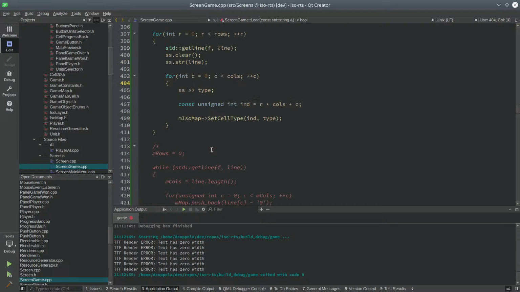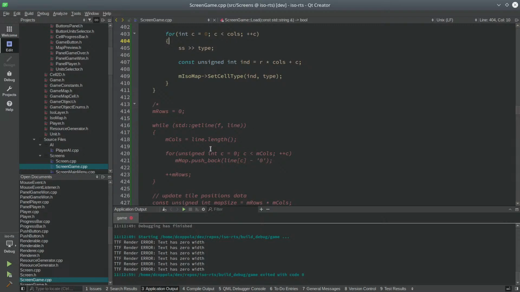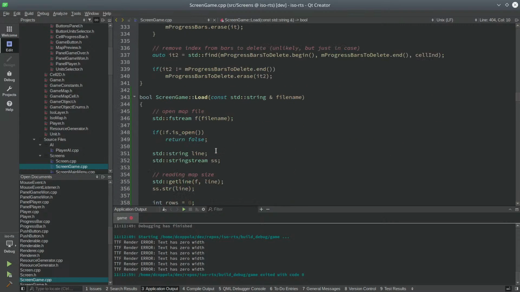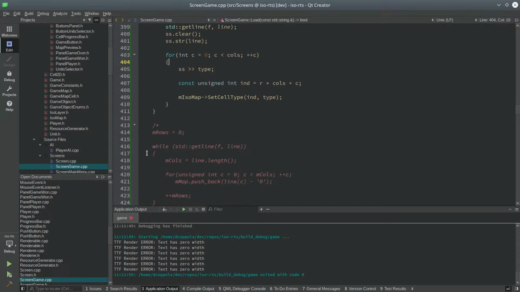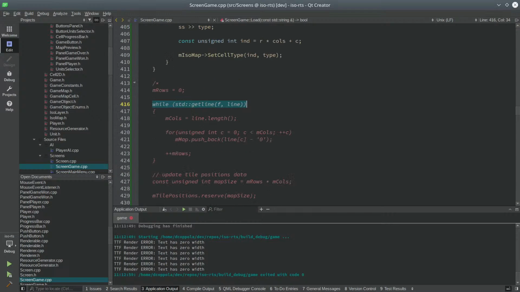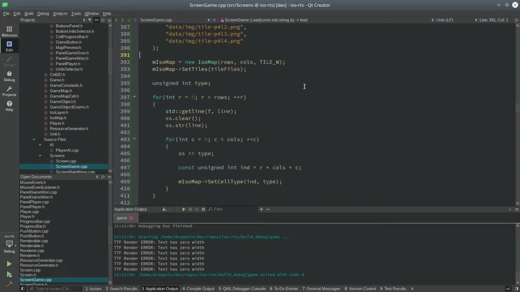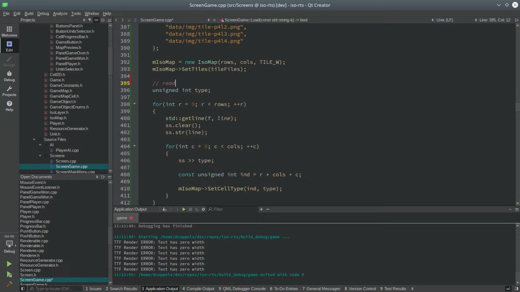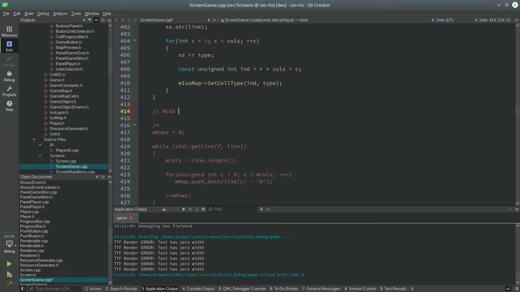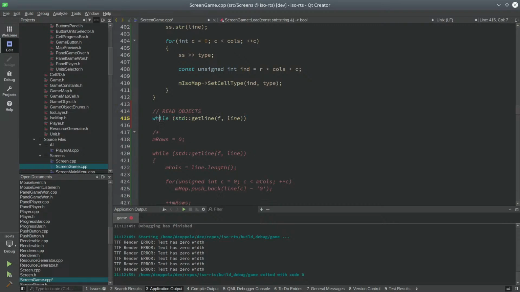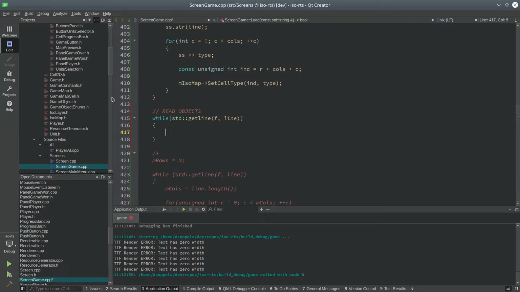Okay, so now that we have that, we are going to read. We're going in a loop. Okay, let me separate these. Read. Yeah, read base map. And then it's going to be read objects. So we're going to go into a loop reading till the end.